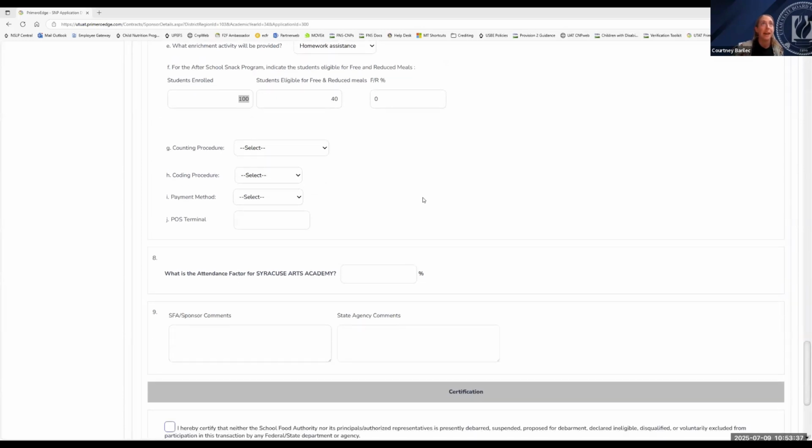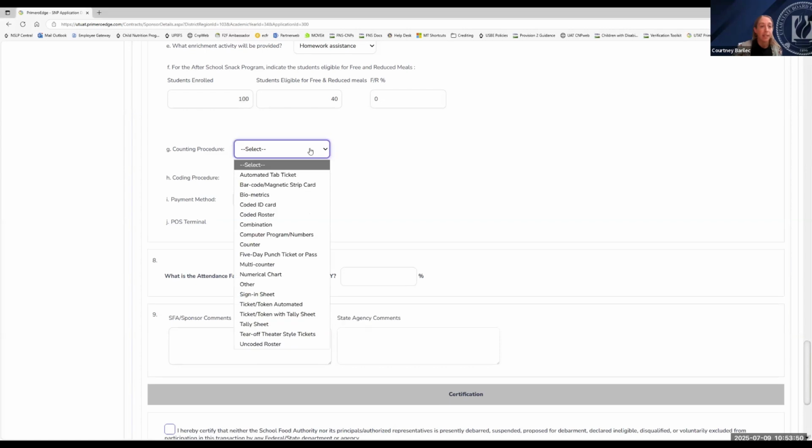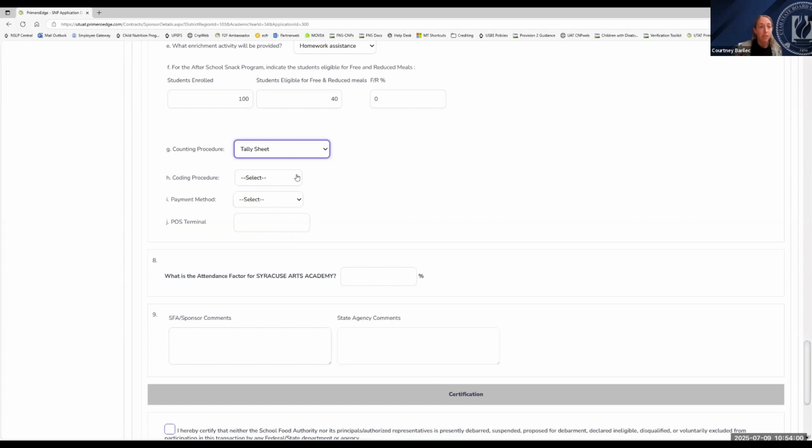Alrighty, so now that we entered in the eligibility information, we will move on to the counting procedure for after-school snack program. You must indicate what counting procedure the site is using for point of service for snack. Use the drop-down menu to select a counting procedure. Coding procedure. You must indicate if the site is using a coding method, what procedure you are using for snack. You can do this by clicking on the drop-down menu to select a coding procedure.